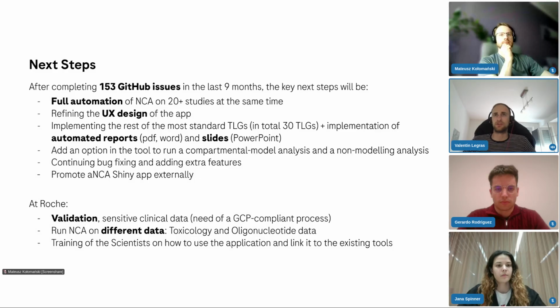So there are about 30 TLGs, and currently there are a few that we cover, but these are the most basic ones. We want to implement the 30 most used ones and create automation of reports, PDF and Word, and potentially other formats, and also PowerPoint, by selecting a few TLGs that are the most important for some presentations, for example.